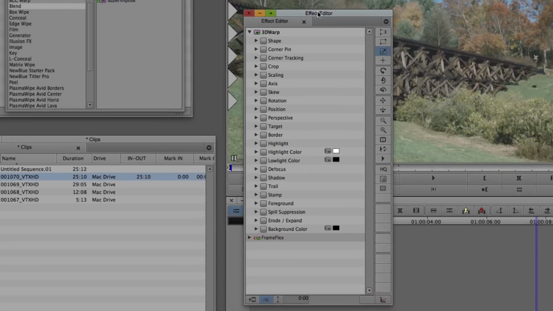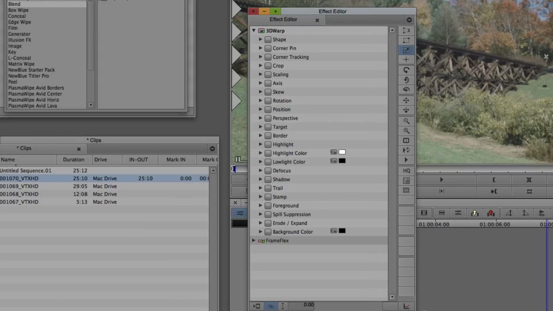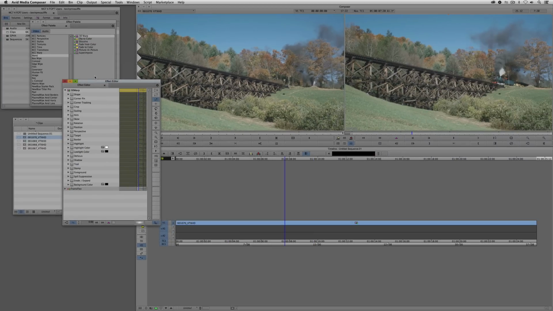Now, you'll remember that inside of Final Cut Pro, we had access to a few parameters such as scale, rotation, and position. Inside of the 3D Warp tool, we have access to shape, corner pin, corner tracking, crop, scaling, axis, skew, rotation, position, etc., etc., etc. You can see that we have control over so many different parameters inside of the 3D Warp tool. I guarantee you that you're going to be using this effect more than any other effect inside of Media Composer. You'll probably be using this effect at least probably 20 times a day, because it really is the go-to effect for Media Composer editors in their daily work.